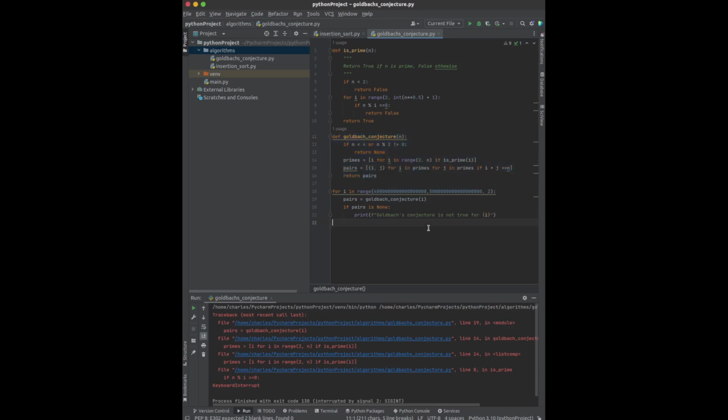If pairs is none, this line of code right here will print Goldbach's conjecture is not true for whatever integer. And like I said, this code is an implementation of a test of Goldbach's conjecture, in this case for a range of even numbers from 4 quadrillion to 5 quadrillion. The program defines two functions, to test whether a given number is prime and to test Goldbach's conjecture for a given even number, and then uses a loop to test the conjecture for each even number in the specified range. If no pairs of primes are found that sum to an even number, the program reports that Goldbach's conjecture is not true for that number.